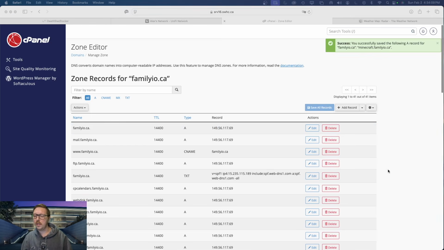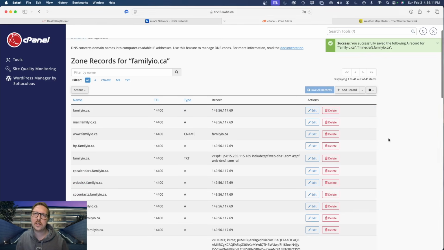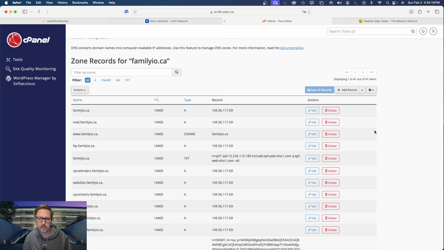All right, so I've gone ahead and done that. Now, the next thing we need to do is pretty important. So our users who want to access our Minecraft server don't have to do the semicolon and put the port number in. It's just going to be minecraft.familyio.ca. So the way we're going to do that is by adding a service record. And what a service record does is it tells the domain or the computer who's trying to access the domain what port to forward the service to.